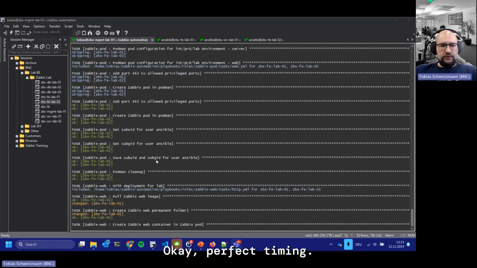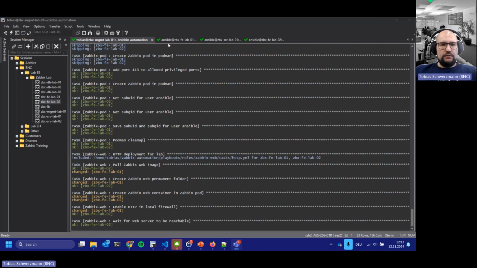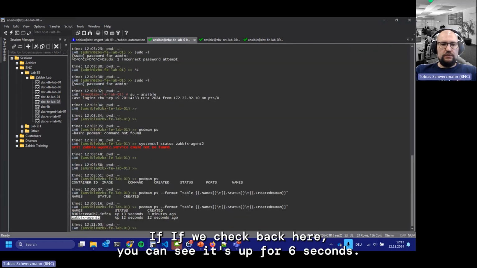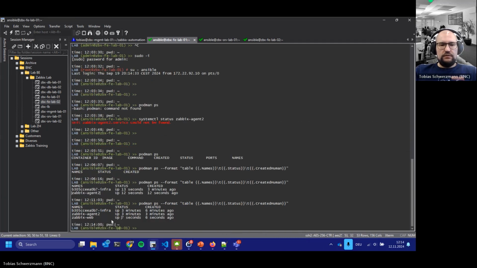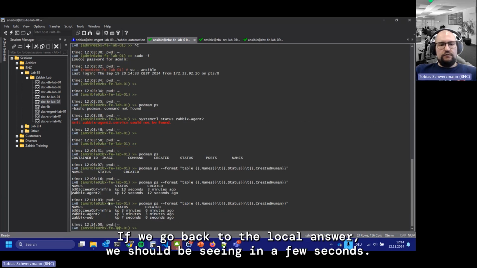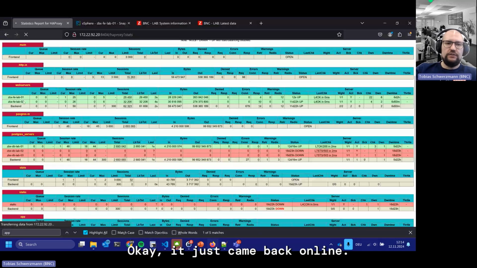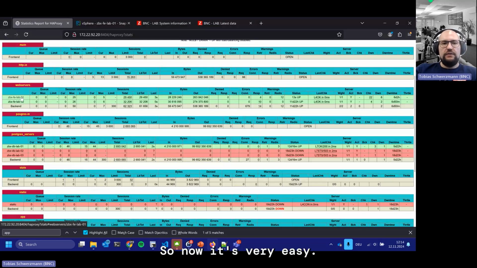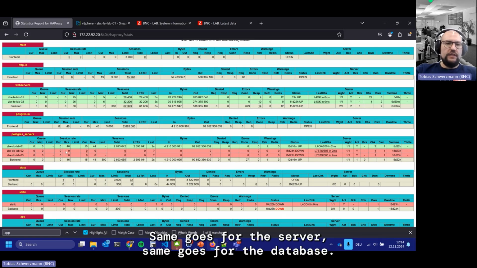Okay, perfect timing. Now we see the web container has been created. If you check back here, you can see it's up for 6 seconds. And if we go back to the load balancer, we should be seeing it in a few seconds. Okay, it just came back online. So now it's very easy. We can just redeploy the front end like that. Same goes for the server, same goes for the database.